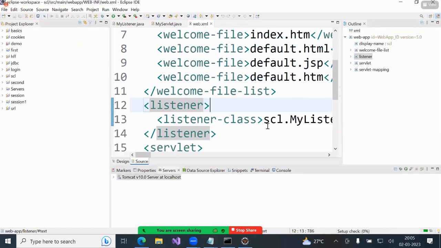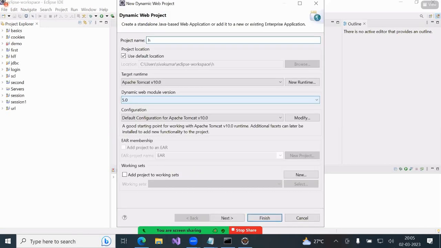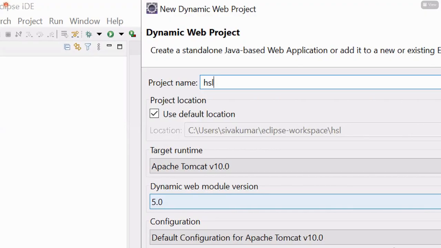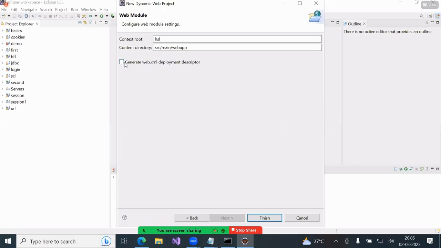Now, File, New, Dynamic Web Project. Suppose HTTP Session Listener, whatever name you want, you can write. I'm writing HSL. Next. Generate XML. Finish.